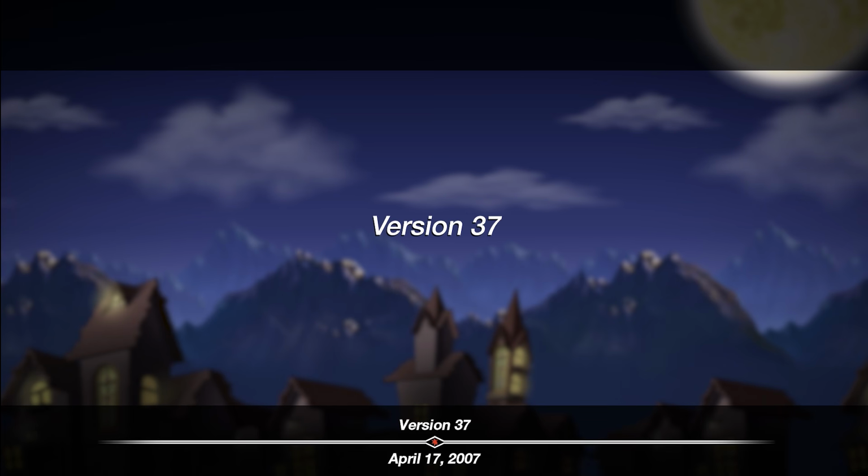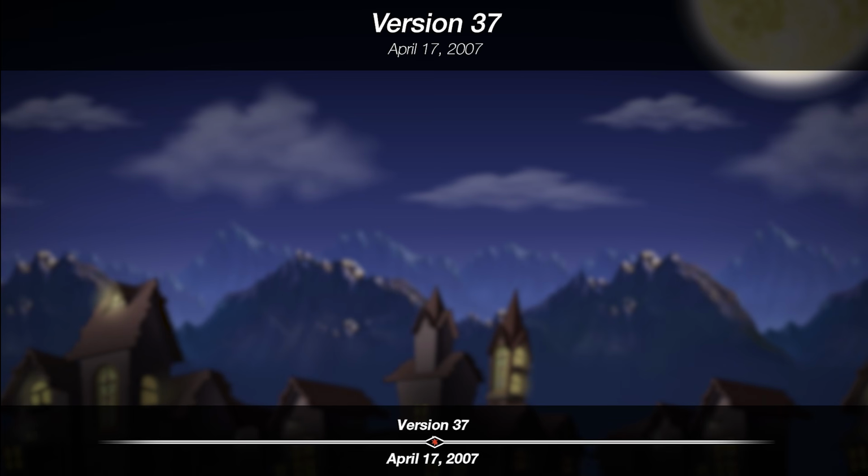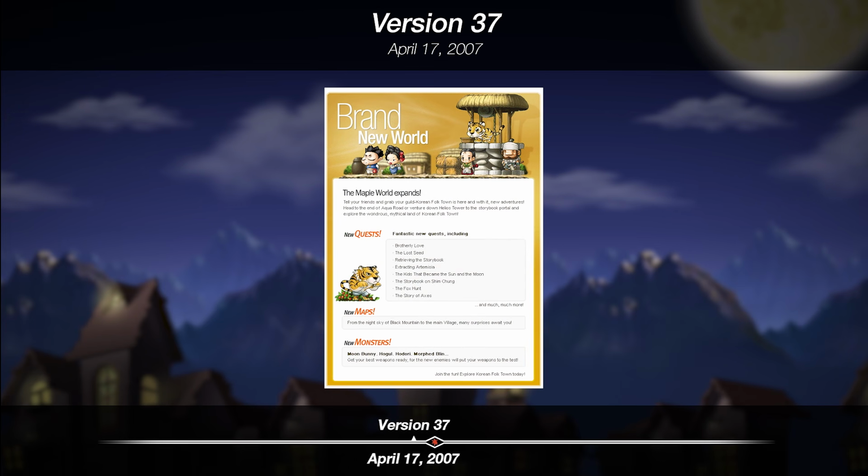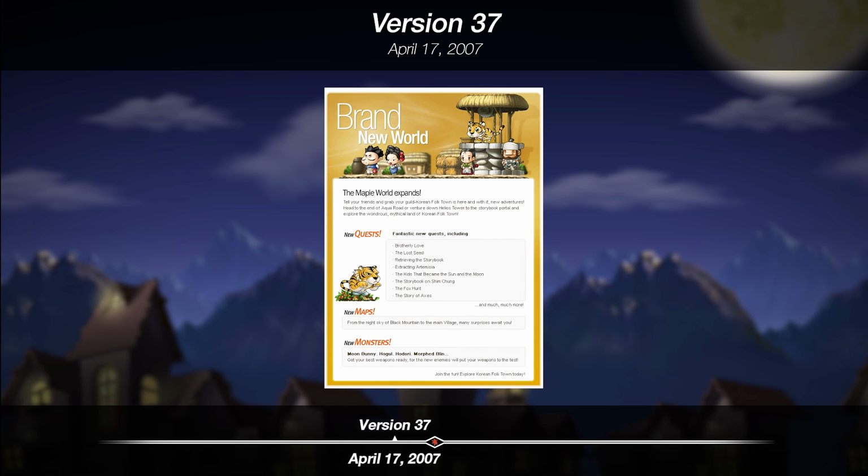Version 37, April 17, 2007. Korean Folktown was finally released with this update, along with every quest associated with it. These quests were really fun and gave decent EXP for their level. I remember doing them often on any character I got to that level range.